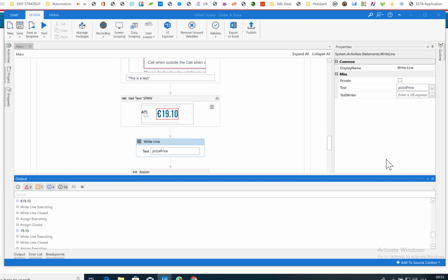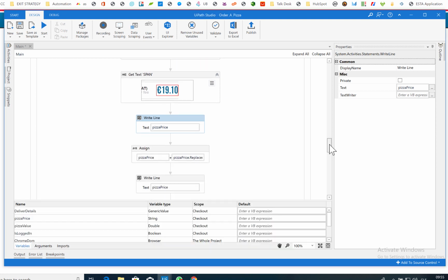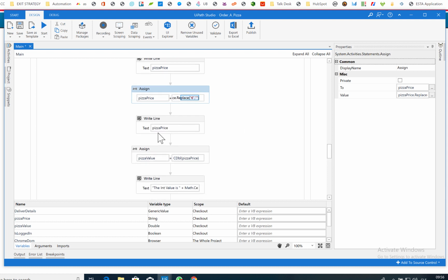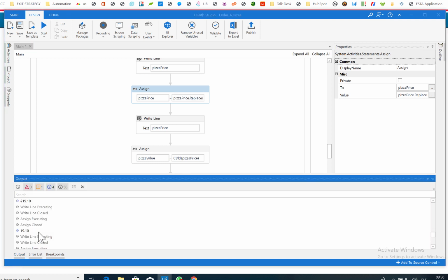Now you can't do any maths functions or anything on what we call a string, which is a piece of text. So what I'm doing is the pizza price. And there's probably a way better way of doing this, but again, I'm a bit of a rookie. So I'm assigning pizza price, which is our string variable, and I'm setting it equal to the pizza price dot replace, and I'm replacing the euro symbol with an empty string. So basically all this is doing is getting rid of the euro symbol, and then I'm writing again to the log pizza price, and that's just for my own testing. So you can see here it had the euro symbol. No, it doesn't have the euro symbol.